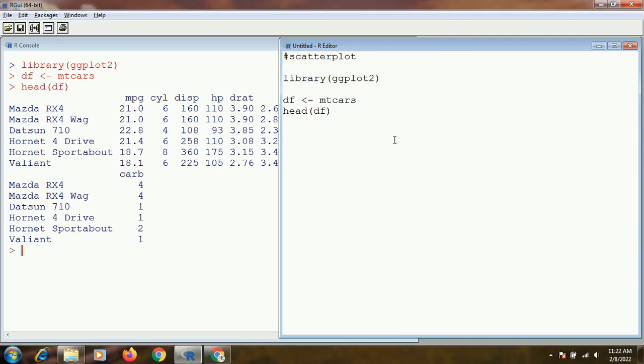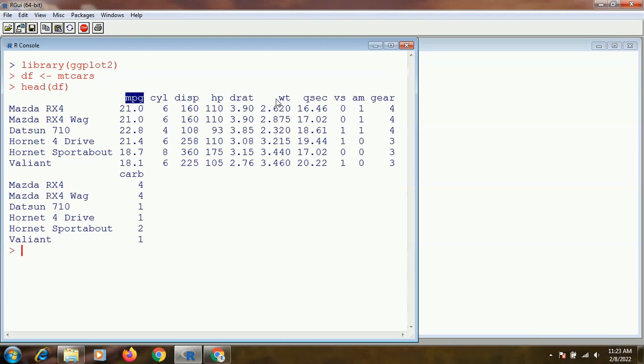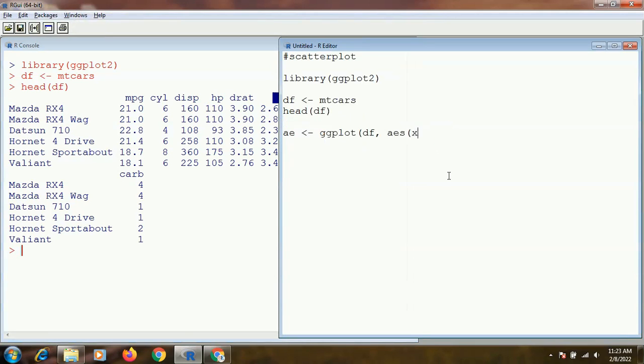So similarly, first I'll name it as AE, short form of Analytics Educator. Then I'll write ggplot. First you write the name of the data set. Here we have named it as df, so write df, aes, aesthetics. What are the columns we are going to use for our scatter plot? Suppose I want to plot the miles per gallon versus the weight. So I want to understand how miles per gallon is related with weight. So I'll write x equals mpg and y equals wt. Close the bracket, execute it.